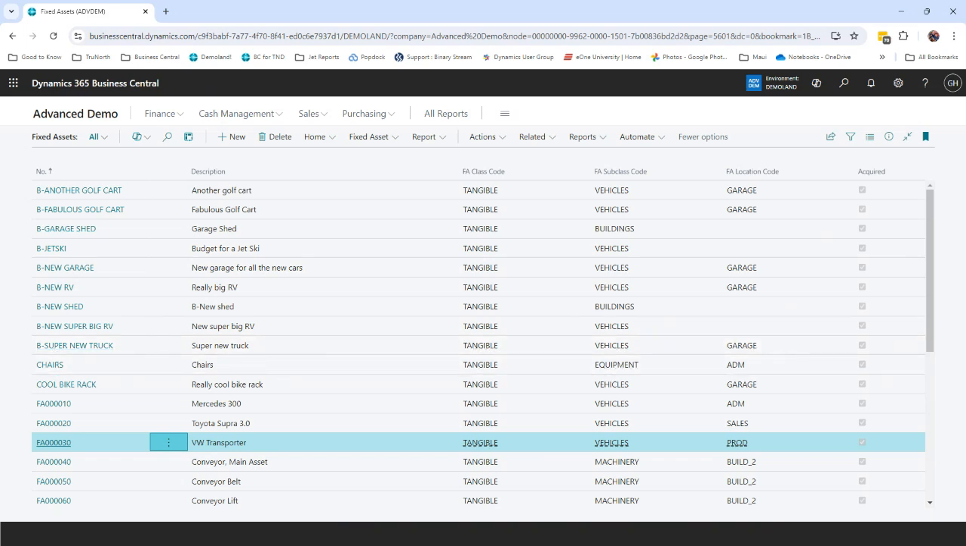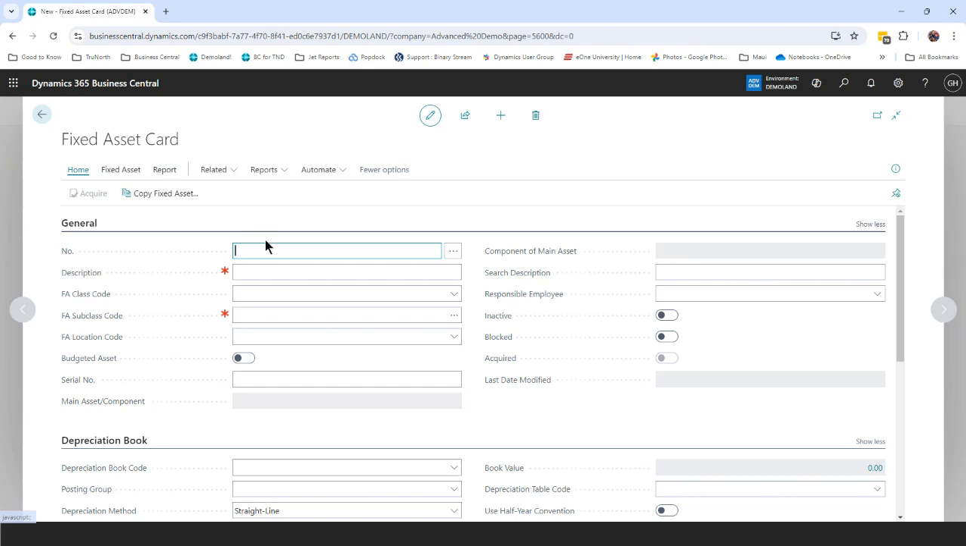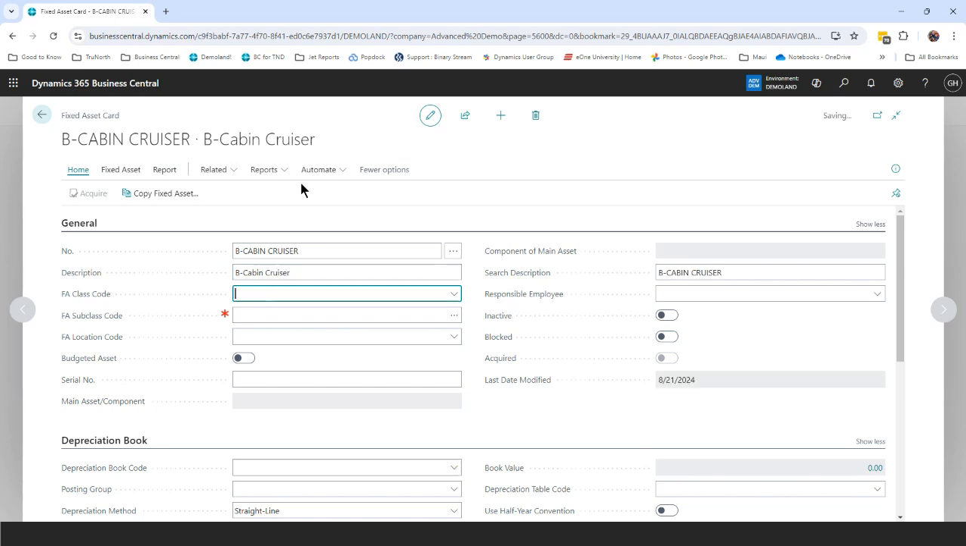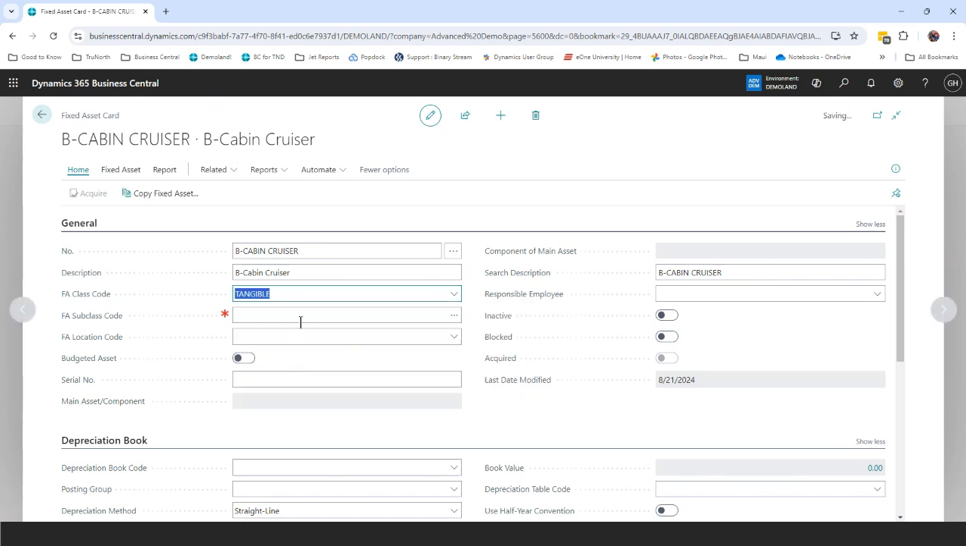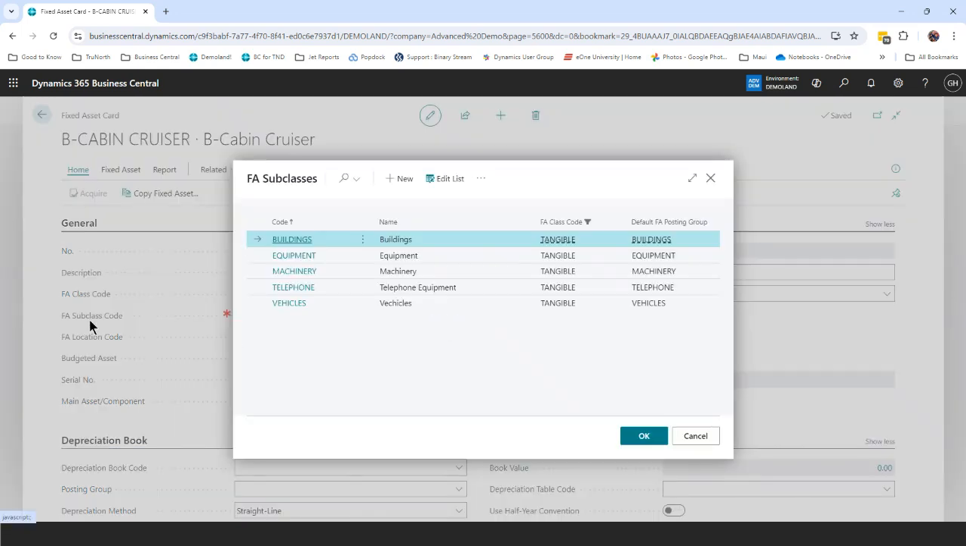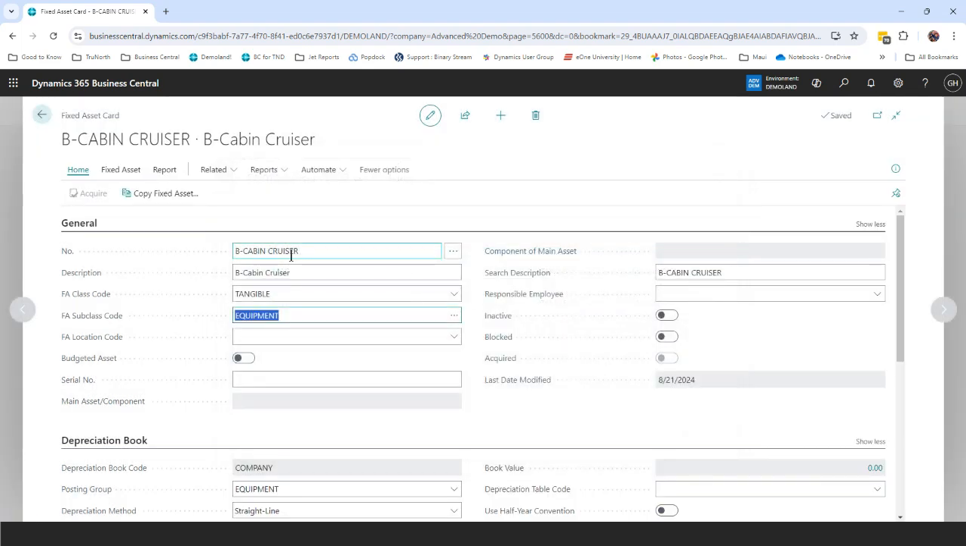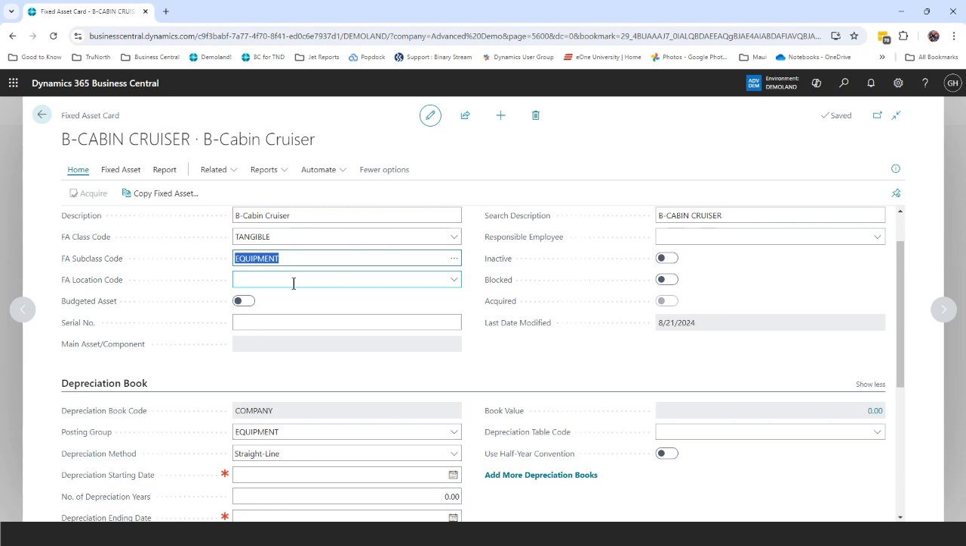So I am going to create a new asset for budgeting purposes only. Okay, I'll click the plus new button. I'm going to create B-cabin cruiser. I want to buy a boat. I'll use the same for the description. It'll be a tangible asset. My subclass, should I choose? What's it going to be? I'll just consider it equipment. I don't have a location because I don't own it.